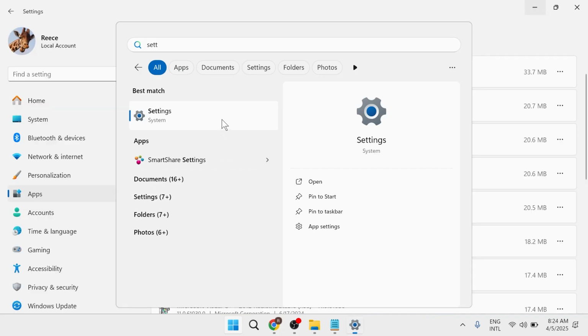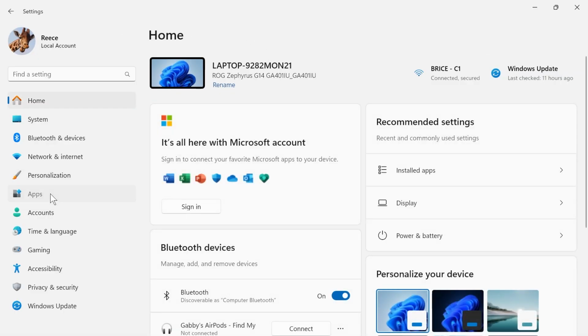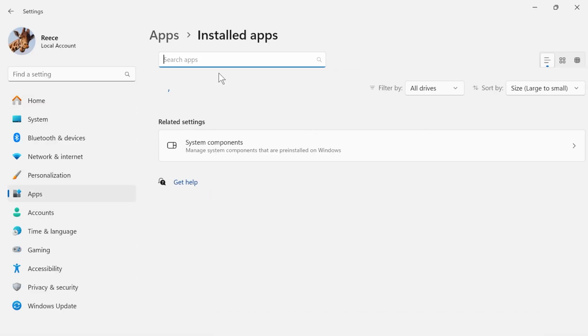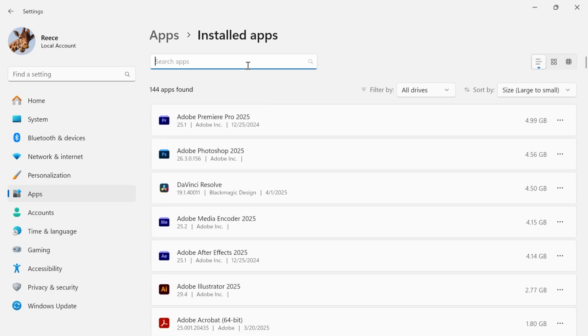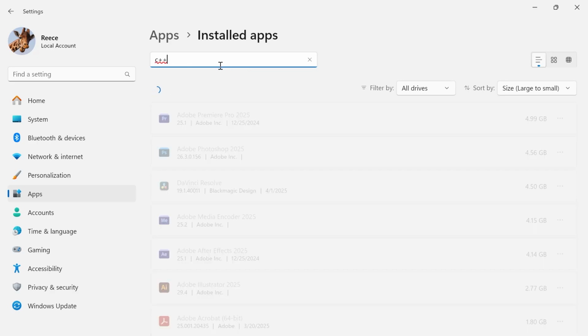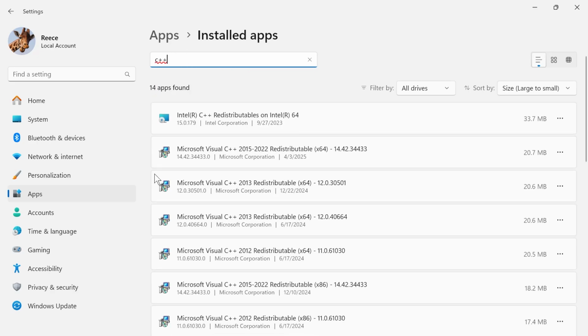The first solution is just to head over to the Start menu on your computer, search for Settings, and click on the Settings window. In the left-hand side, click on Apps, click on Installed Apps, and then what you need to do is find the application called C++. So if you're on Windows 11, you can just search for C++ in the search box, and what you're looking for is this application here, Microsoft Visual C++. And in brackets, it should say x64.